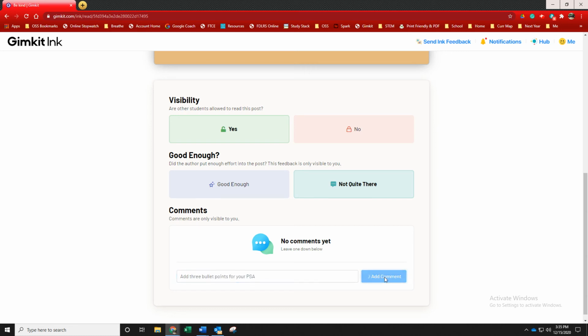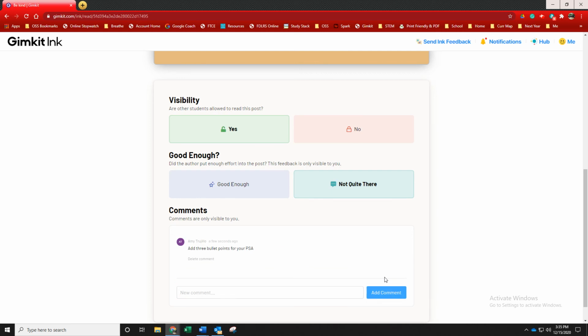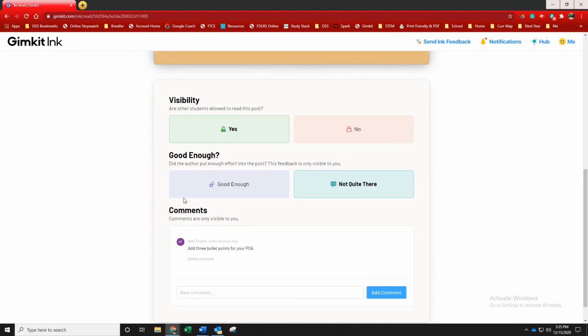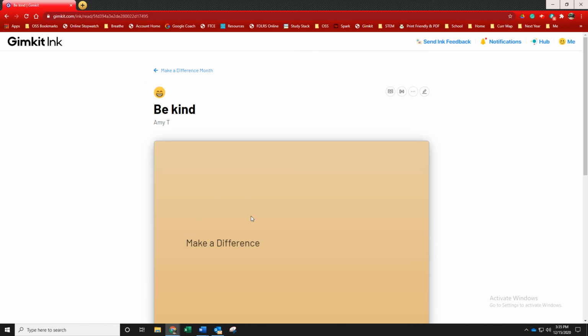And I can hit add comment. If the student signed in with their account, they can actually see this information. If it's a public post, they may not be able to see the good enough or not quite yet. It says this feedback is only visible to you. So, kind of knowing, okay, nope, this one's not there yet. Yes, that one is. The comments are only visible to me. So this one is not on a class one.